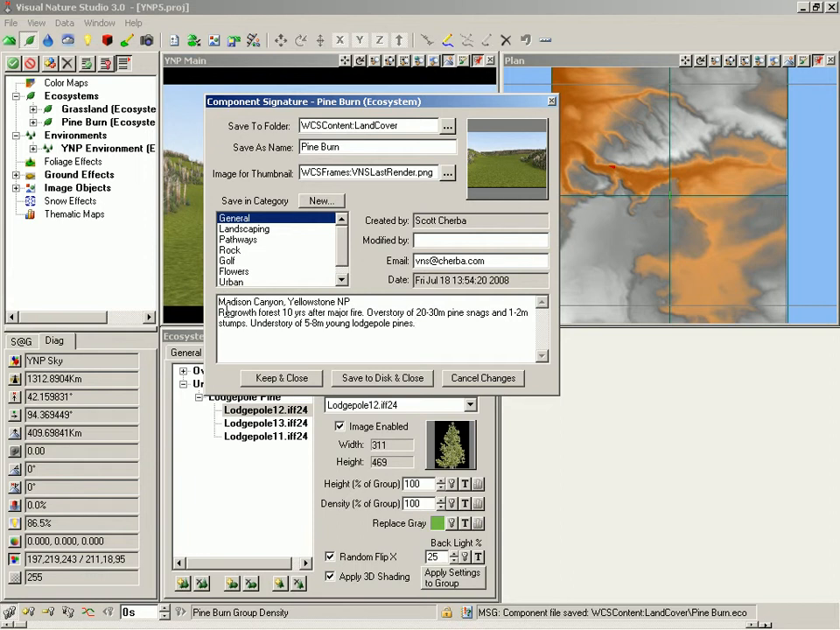In my case, I put in that this was Madison Canyon, Yellowstone National Park, regrowth forest 10 years after major fire, overstory of 10 to 30 meter pine snags, and 1 to 2 meter stumps, understory of 5 to 8 meter young lodgepole pines. I think that about covers it. Save disk and close.